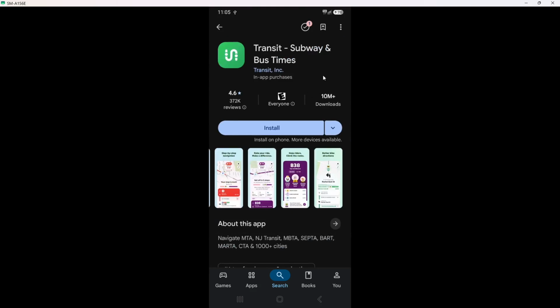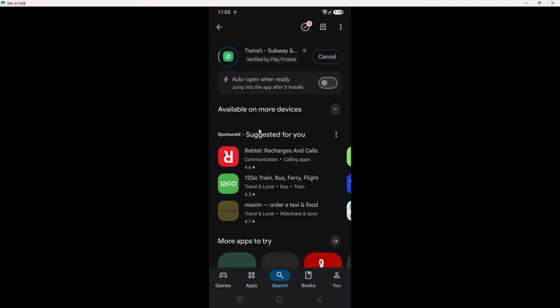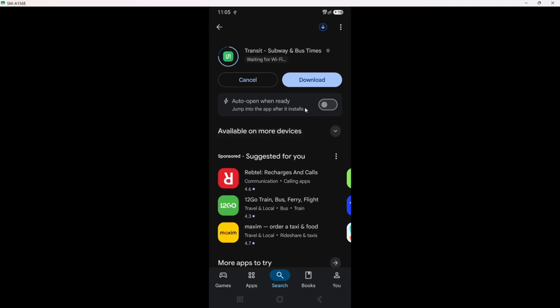Next, tap Install. This button is usually highlighted in green, making it easy to find. Once you tap it, the download process will begin immediately. You will see a progress bar indicating how much of the app has been downloaded. It's a quick process, often taking only a few moments depending on your internet connection. This step is crucial as it initiates the installation of the app on your device.